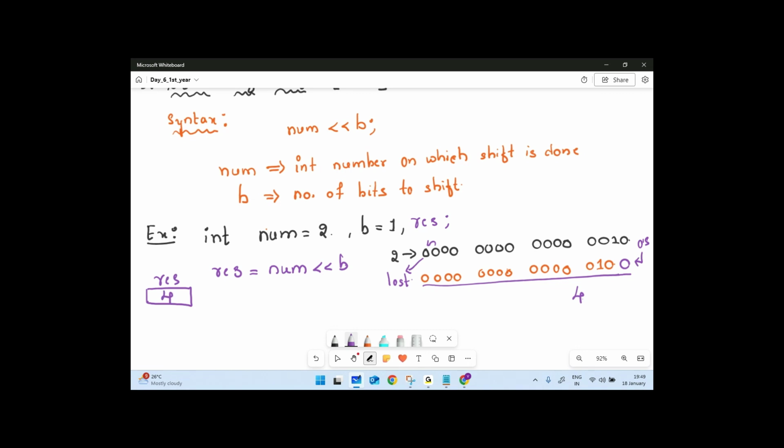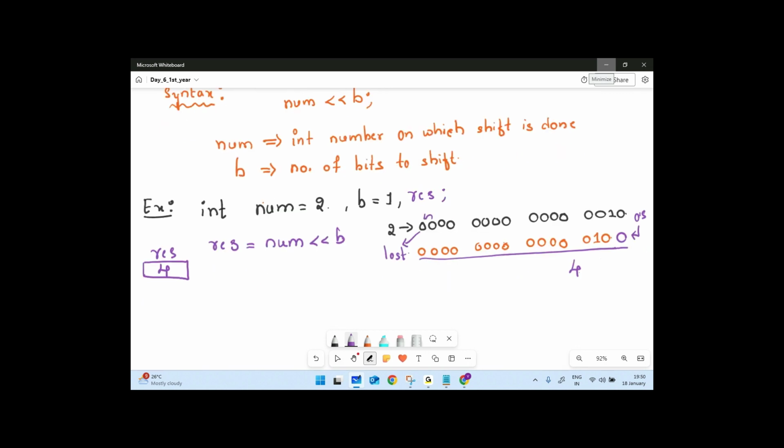Is everybody understanding the left shift operation? Every bit will be shifted to the left side by one position. Are you clear on that part? Okay. Now let's take one more example.